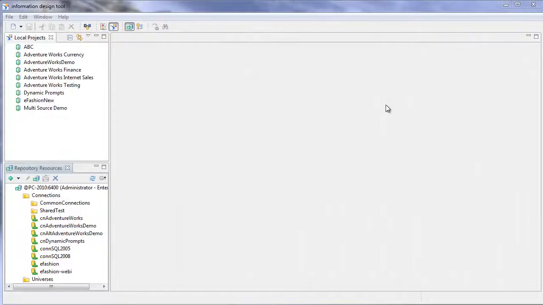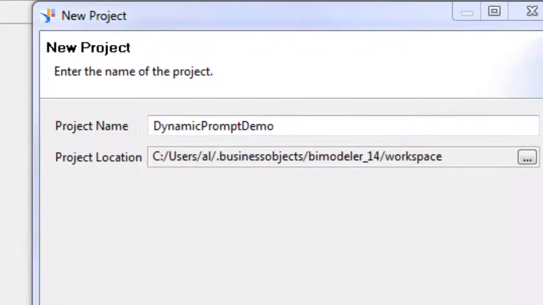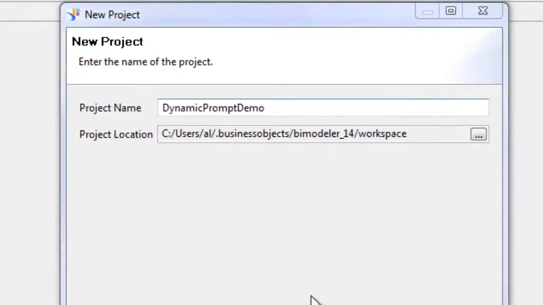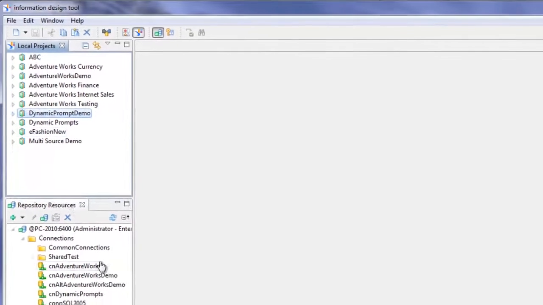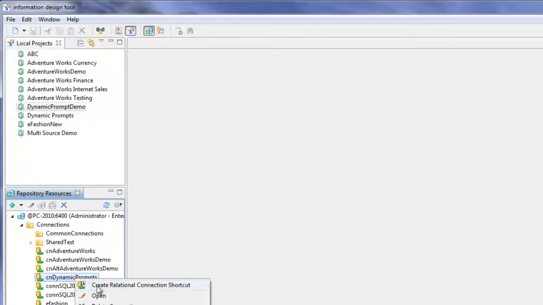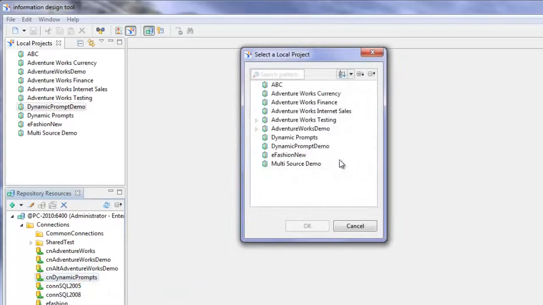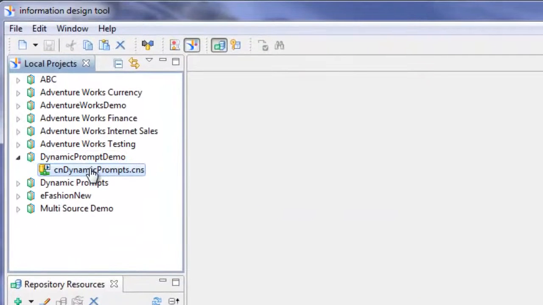So we've got Information Design Tool opened, and we're going to start building the universe that's going to be the basis for this demo. So I'm going to go ahead and add a new project, and I'm calling this project Dynamic Prompt Demo. Finish. And I'm going to add a connection. I've already created a connection to the SQL Server database called Dynamic Prompts. So I want to right click on the connection down here and create Relational Connection Shortcut and add it to the Dynamic Prompts Demo project. Okay, now we have the connection there.